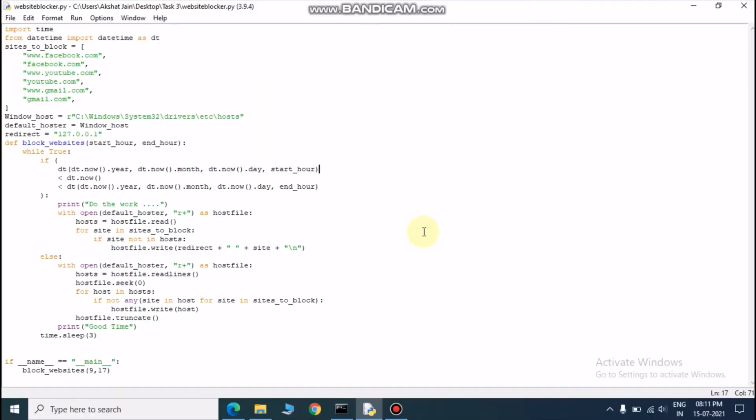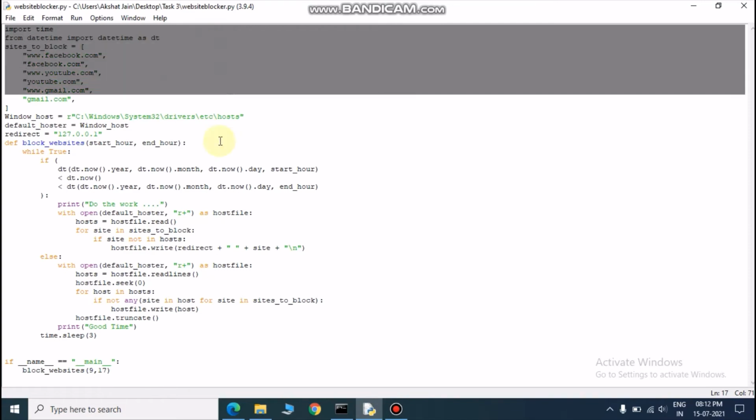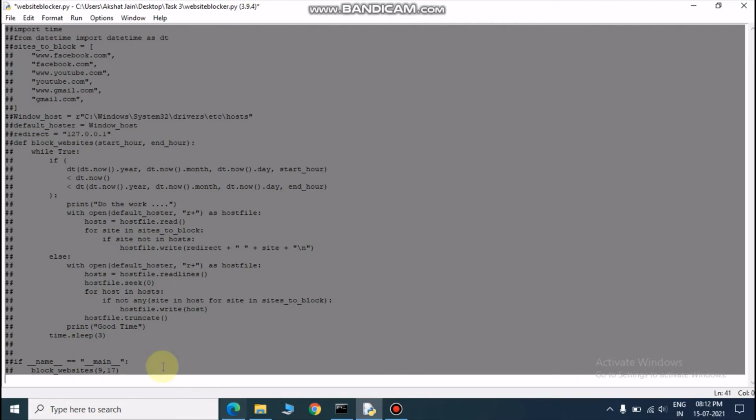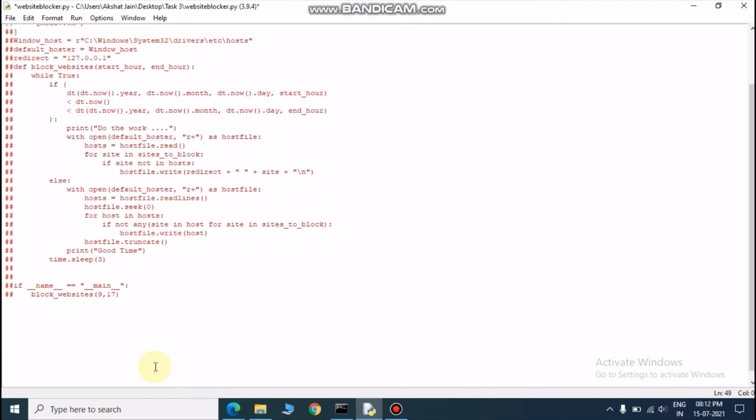So now many of you will say that we don't need that time related stuff. We just need a simple software where when we press 1 the website should get blocked and when we press 2 the website should get unblocked. So we can transform it to that very easily. We don't need these imports because we are no longer dealing with time. So I will just comment this whole thing and we will just quickly change it.